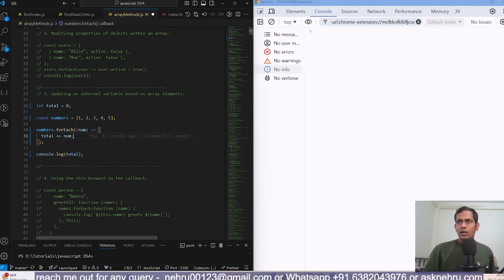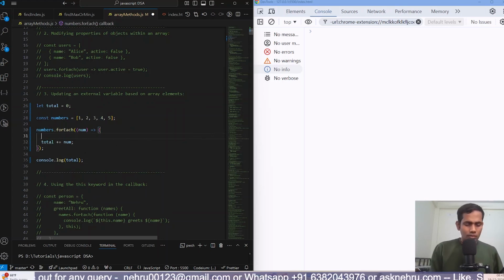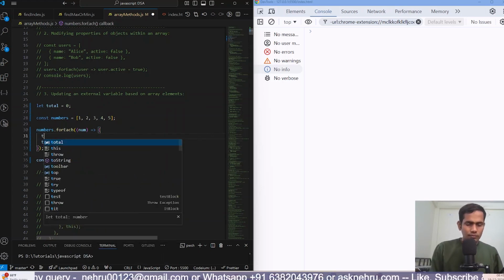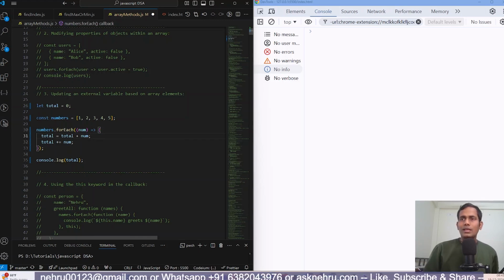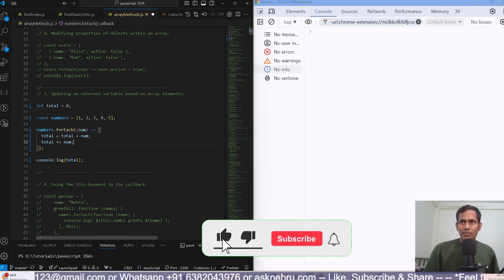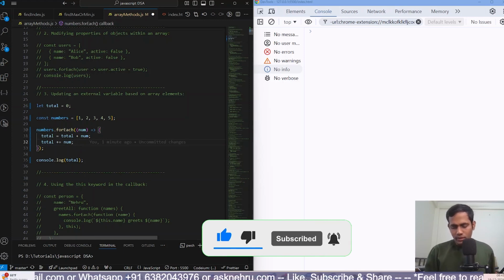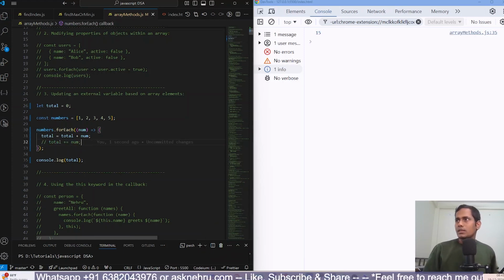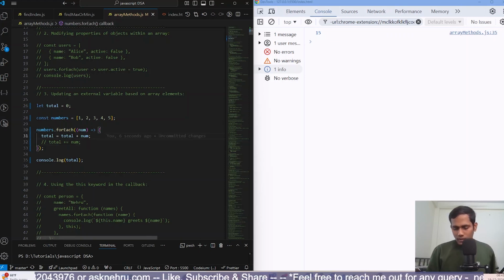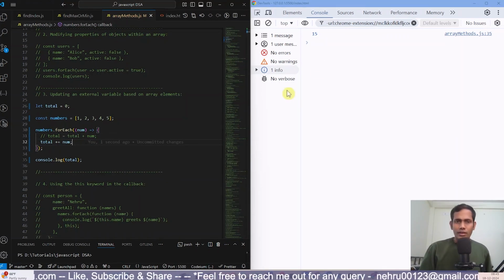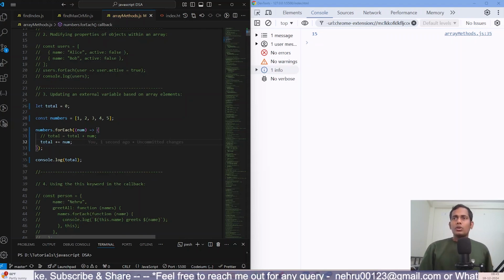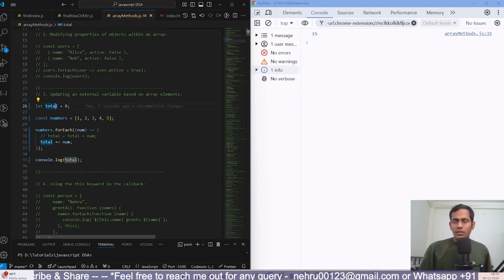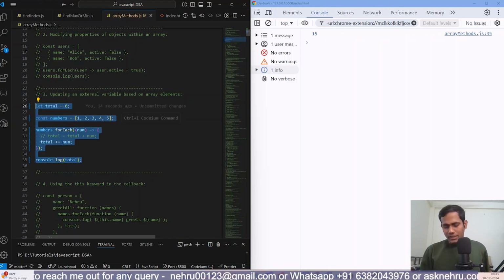I will also show you that form. total = total + num. This is the short form of it. Both will work similarly. You see guys, the total is 15. If you total this, it is 15. Then this is the short form. See guys, again it is 15. It doesn't change. So we can update the external variable with the forEach. This is one thing guys. Then I move to the next scenario.